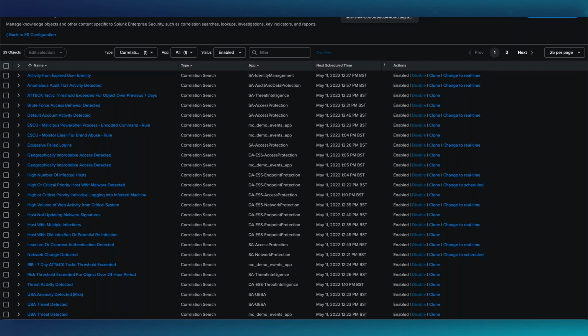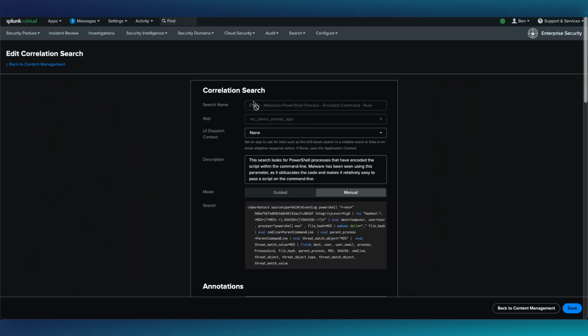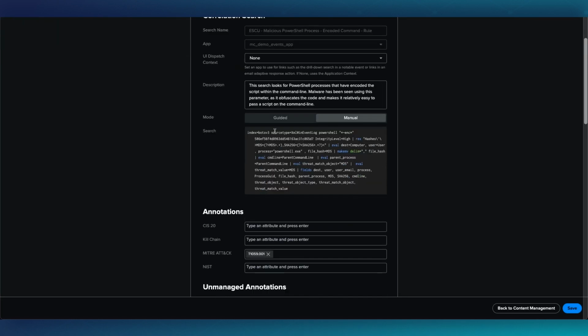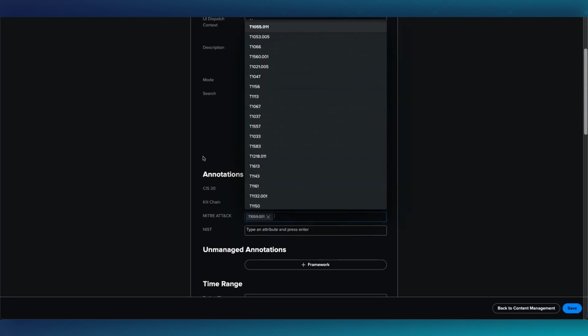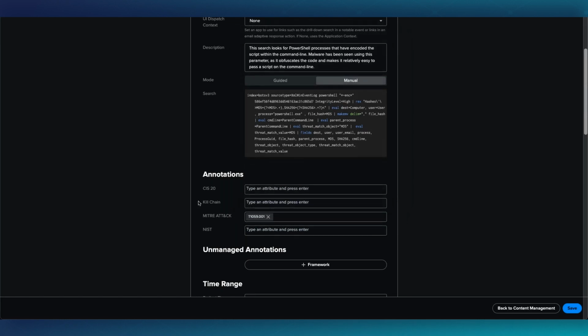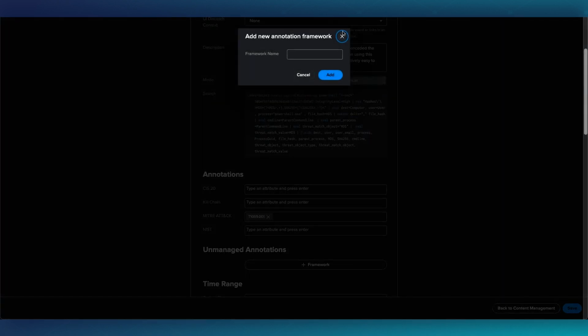So if I come into the correlation search itself, how are we applying the risk? How are we observing this? Okay, so what we have is a normal correlation search. We are triggering based on the data, so we're looking for the particular data. We then apply a MITRE ATT&CK annotation. We've got a new section here as of 6.6, I believe, of ES, for adding any MITRE ATT&CK or CIS-20 annotations or kill chain annotations or NIST, or indeed any of your own framework that you wish to add in. You can go and add that in.